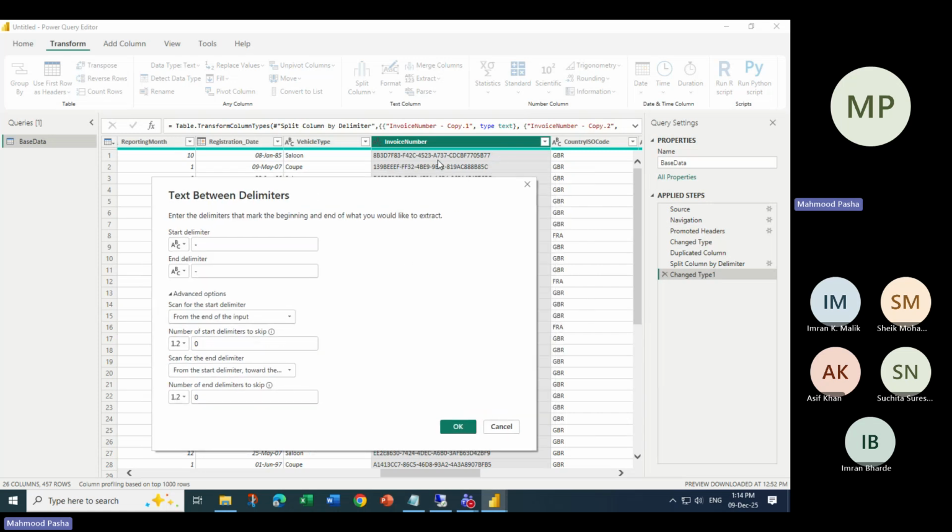Now what will happen? I want A737. Okay, so no problem. Number of delimiters to skip is 0. That is okay. But at the end of the delimiter, where is it coming from? Towards the start. You see, I have changed this one because before it was coming from the end. Now I'm changing to start because I'm starting from the right.